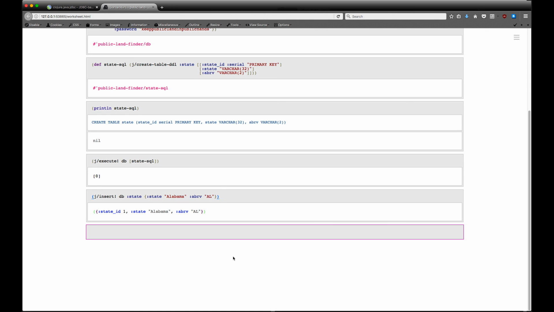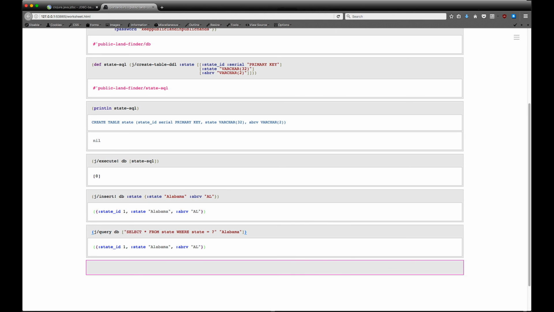So this will be less interesting because of how it returns, but we can run our first query against the database, and we want to, let's see, select everything from state where state equals, and this is a parameterized SQL statement. So this question mark gets substituted for whatever immediately follows it. So Alabama, and there we go. Like I said, not very exciting because that's what it returned up here anyway.